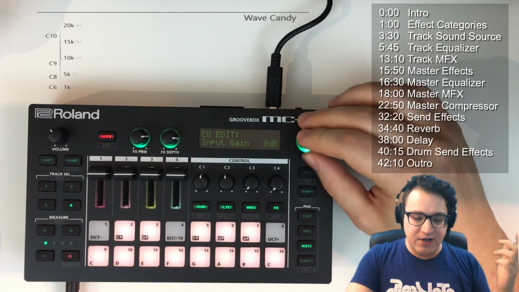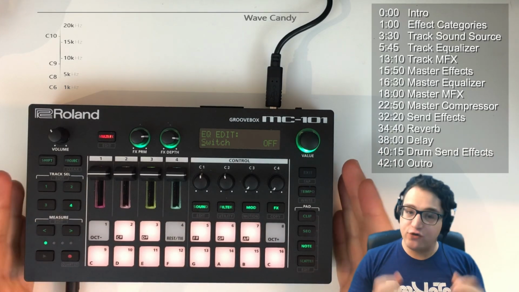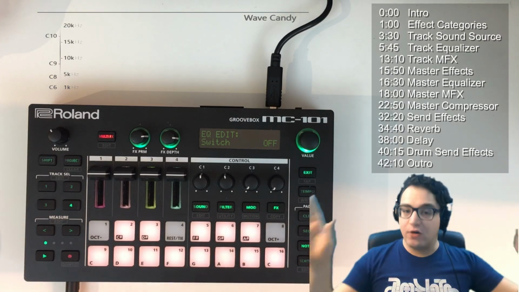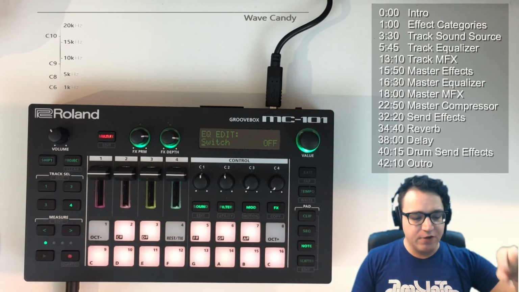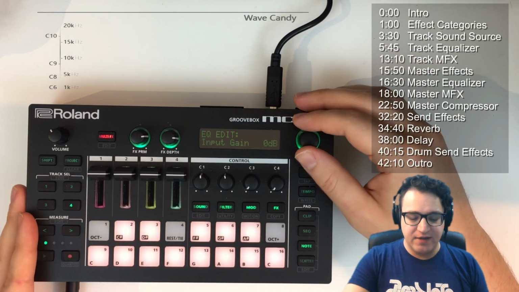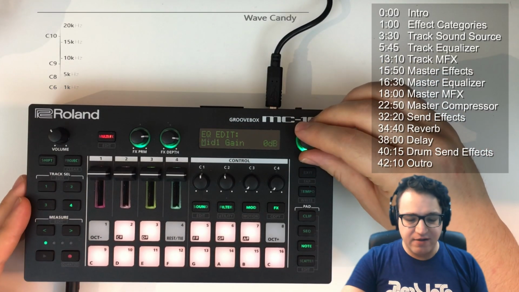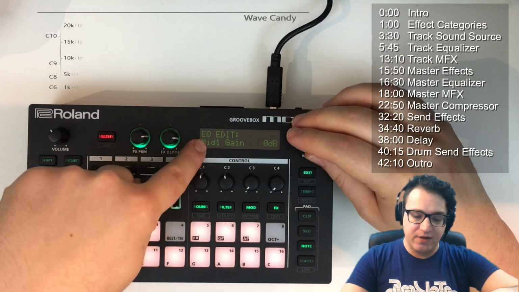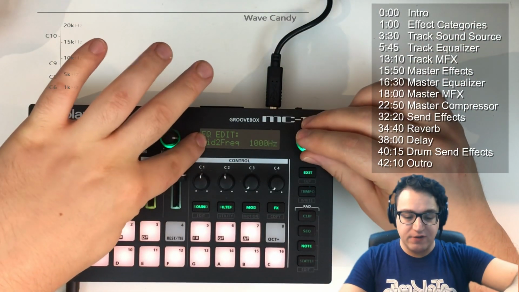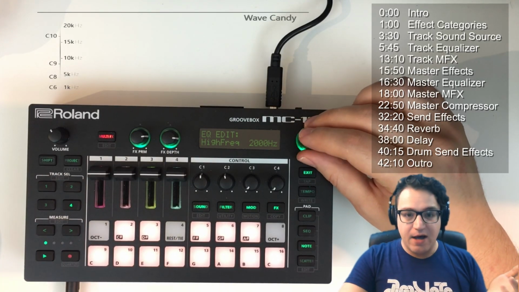So again, EQ is the same. The only difference between the master EQ and the track EQ is that the master is on across all 4 tracks, while the track EQ is only on your 1 track. The other difference is that it has 5 bands, which means there's a low with gain and frequency. There's a mid 1 with gain, frequency, and Q. Works the same way. Mid 2, gain, frequency, Q. Mid 3, gain, frequency, Q. And then high, gain, and frequency.